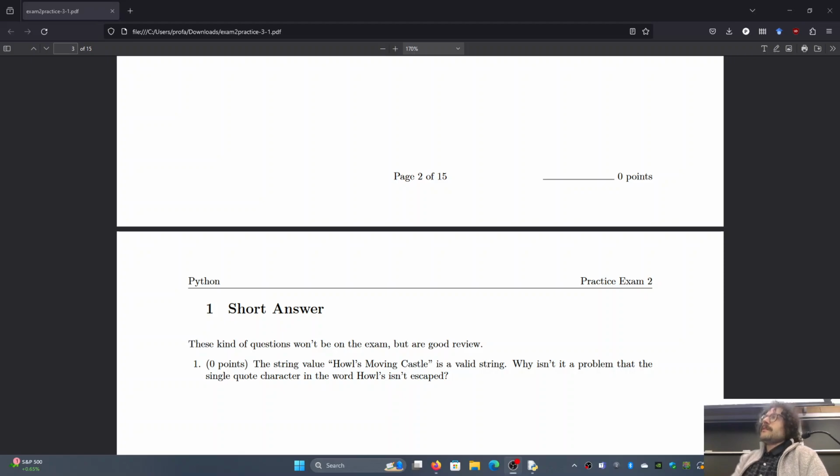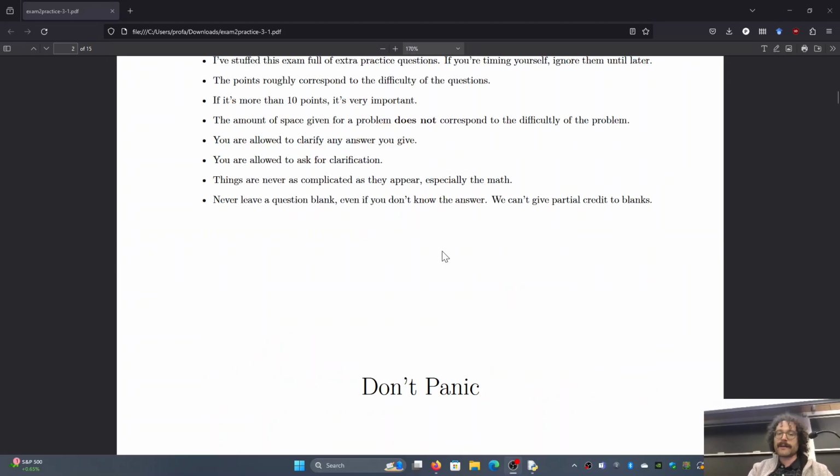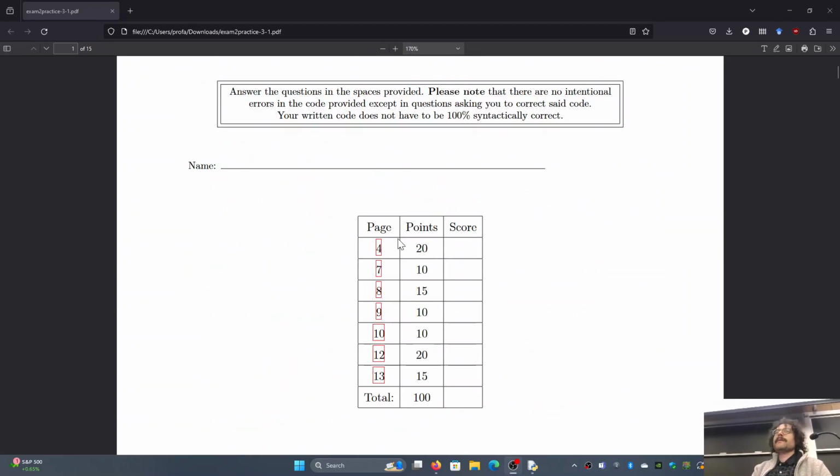All right, so I'm going to get started immediately because it is time to review the exam for tomorrow or on Monday. So I will be reviewing the practice exam. First, before I start, let me just talk about the format of the exam for a second. The format of the exam will be on paper.